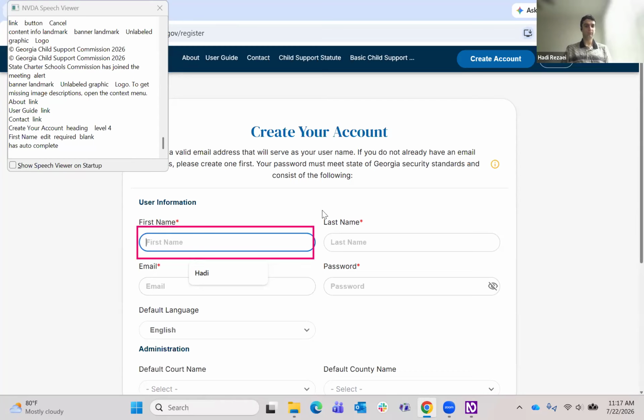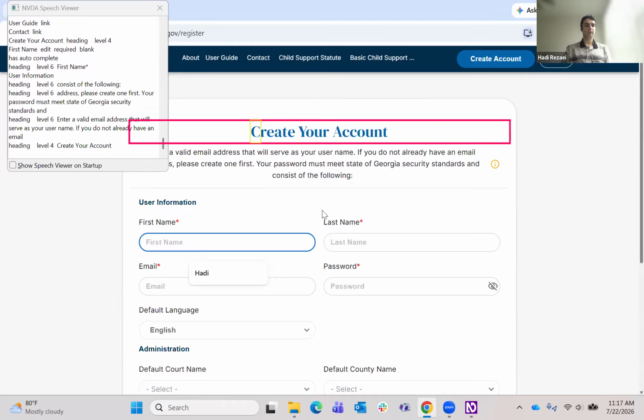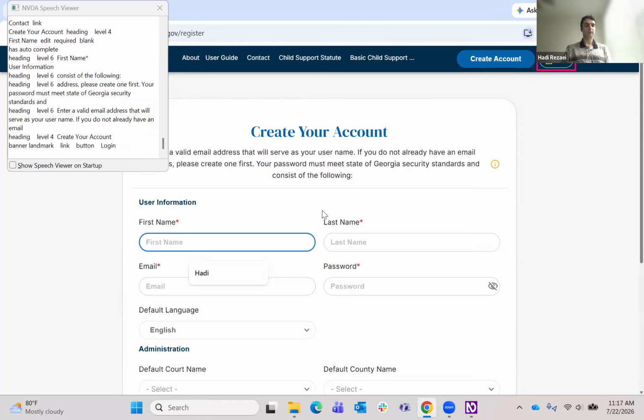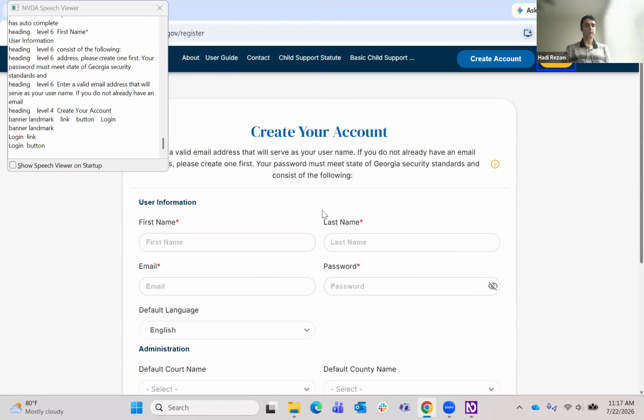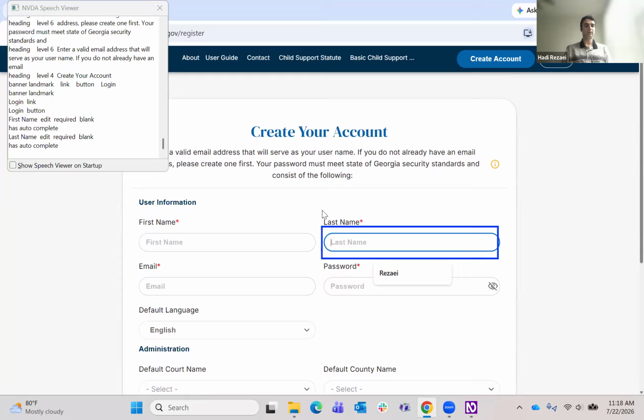And I'm going to do it now. It just turned off, and it just turned on. So it's off now. Heading level 6, enter a valid email. Heading level 4, create your banner landmark. Banner landmark. And it's on now. And when it's on, see, I'm pressing up and down arrow keys. It's not working, but if I press tab, first name edit required blank. The first name control, because it's on focus mode, and you will see most likely a blue highlight on it. And if I press tab, last name edit required blank.